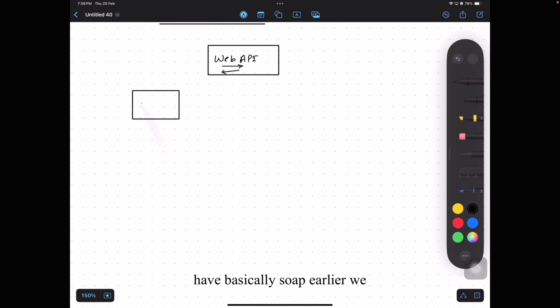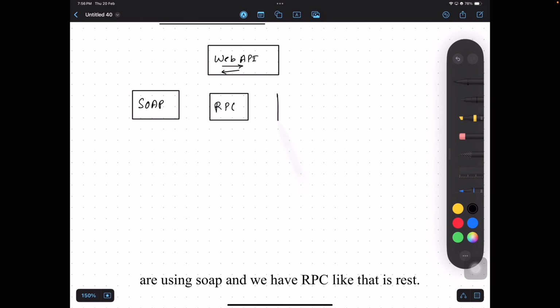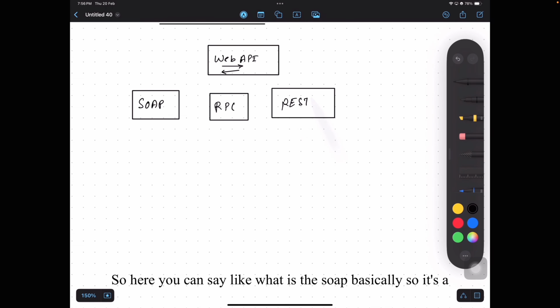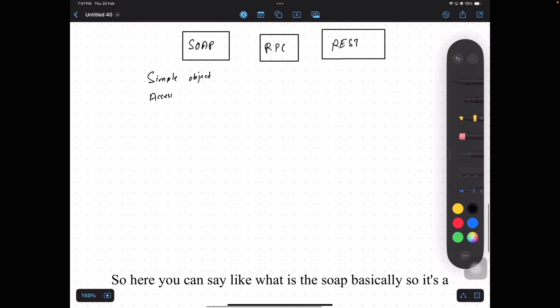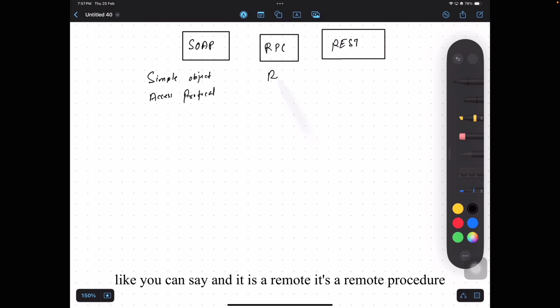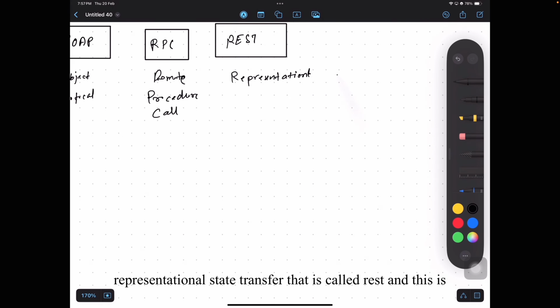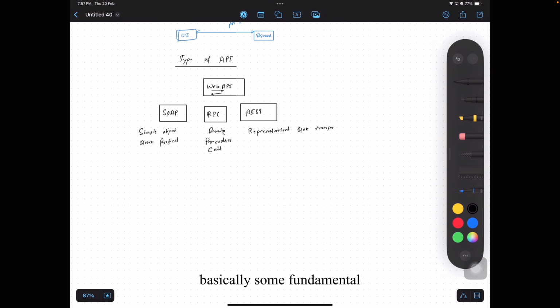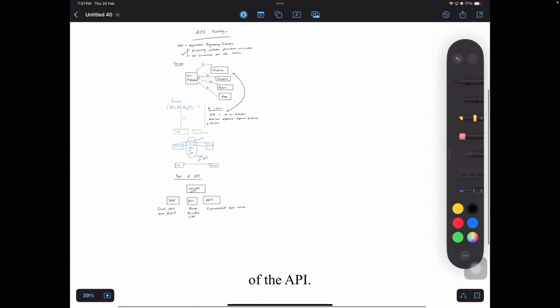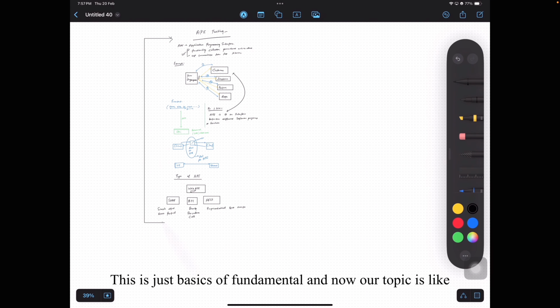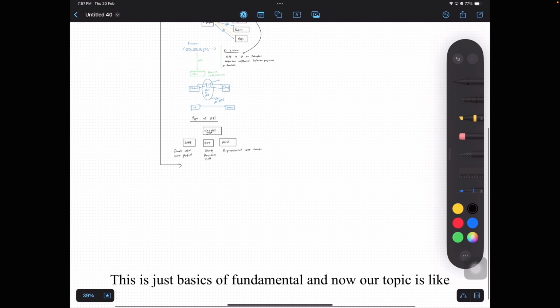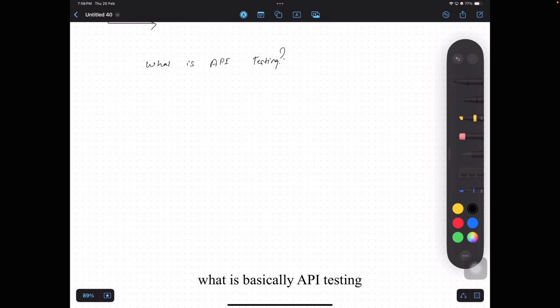We have SOAP. Earlier we were using SOAP, and we have RPC, and that is REST. So what is SOAP? It's Simple Object Access Protocol. RPC is Remote Procedure Call. REST is Representational State Transfer. This is basically some fundamentals of the API. This is just the basics, and now our topic is what API testing is.